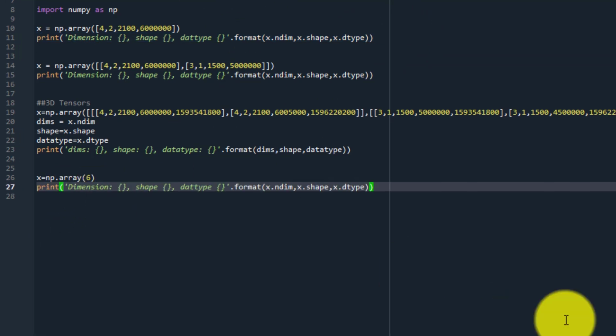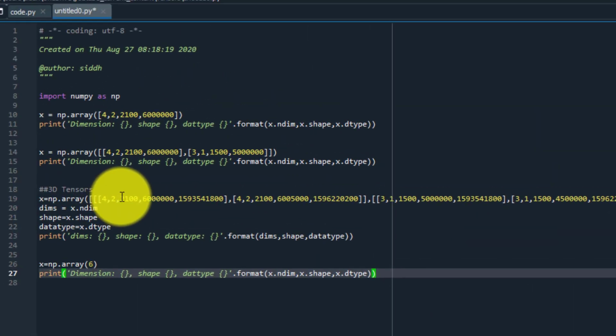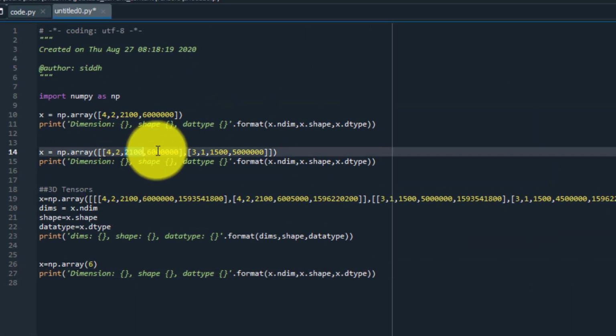If you see for the last one, the dimension is 0 because scalars do not have any dimensions. It does not have any shape. It has the data type, definitely, but no shape and dimension. That's the difference between a scalar and the other tensors. So we can think of a scalar as a 0-dimensional tensor. For the individual array elements, the 2, 1, 0, 0, and the 4, 2 are nothing but scalars.